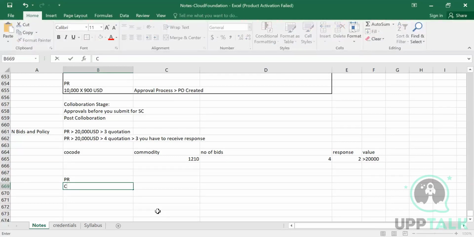210, then system will, without that, you will not be able to submit the PR. Statement says, as per NBITS and policy, did not meet. So then you will have that collaboration enabled.